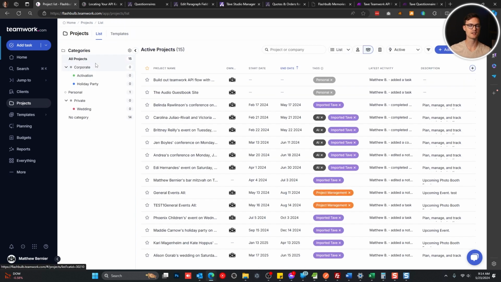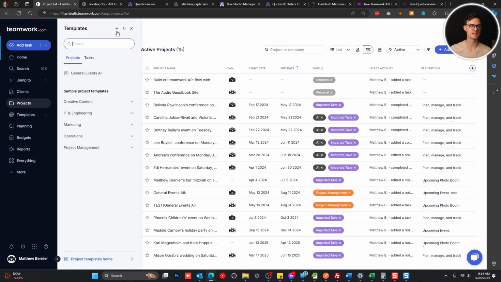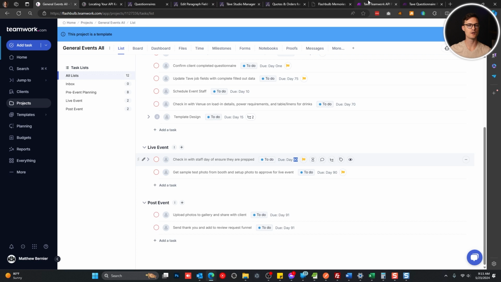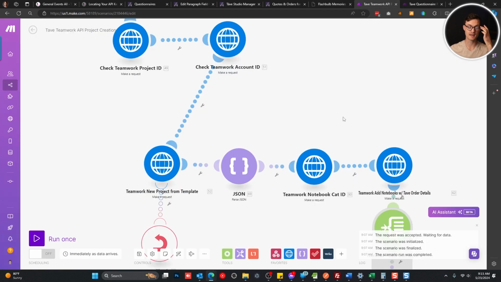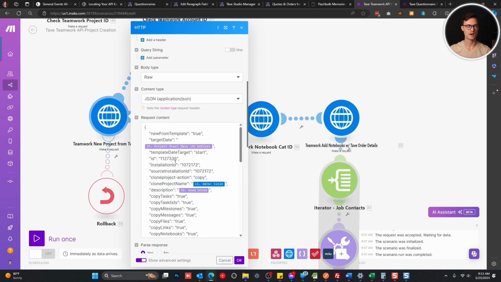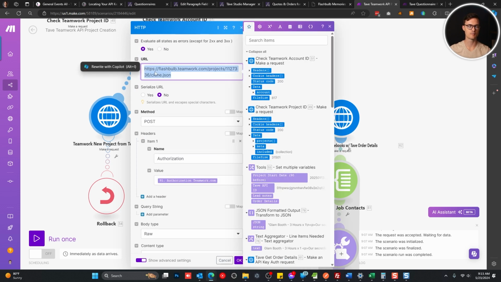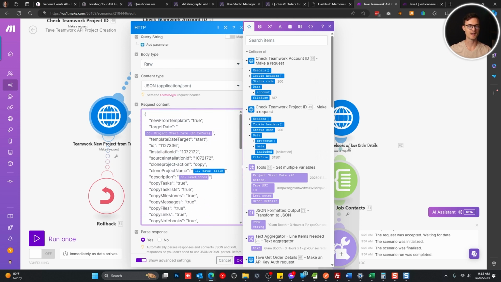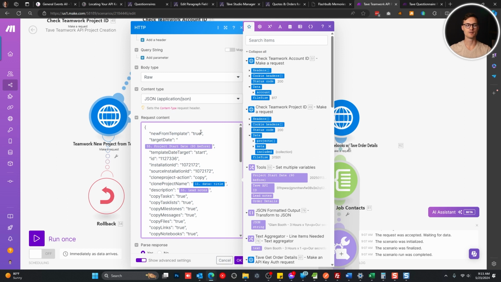You can just create one going into templates, hit the plus button, choose start from scratch, and build it out how you want. Now into our make.com integration again, here we have our request for this project clone. And this is a big request content here.